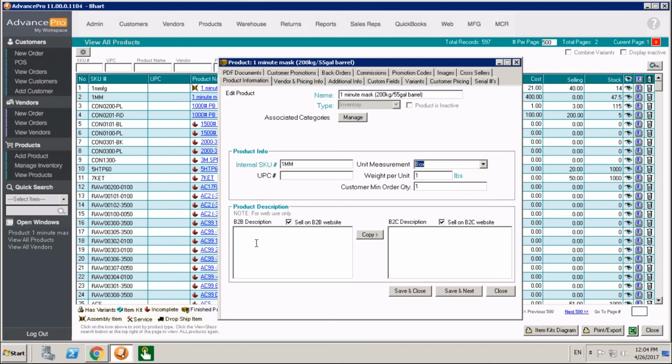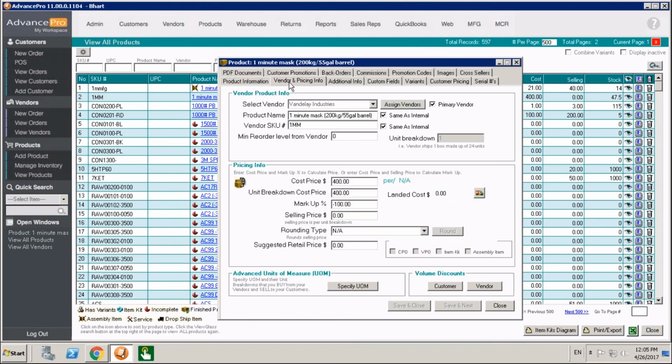That's an optional field. Now down here we can put in the product description for the B2B and B2C web services. So AdvancePro offers shopping carts, and you're going to see a lot of settings throughout the product for the B2B and B2C shopping carts. These are also generic descriptions that can be used throughout the AdvancePro software, just to see some details on the specifications of a given product. Now we'll move ahead to the next tab, vendor and pricing info.